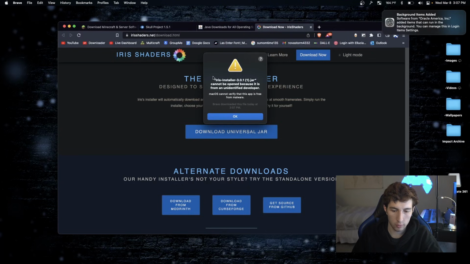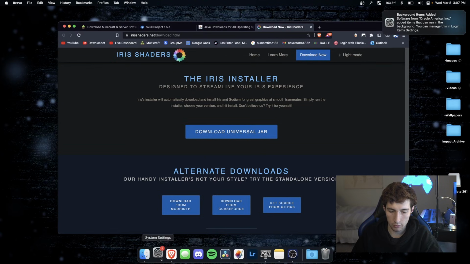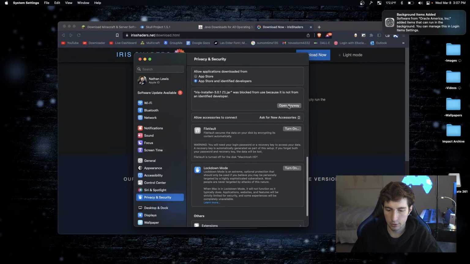Now it's not going to let me open it. It says unidentified developer. If you get that error, you're going to come over here, you're going to hit system settings, go to privacy and security, and you're just going to click this open anyway button next to unidentified developer.